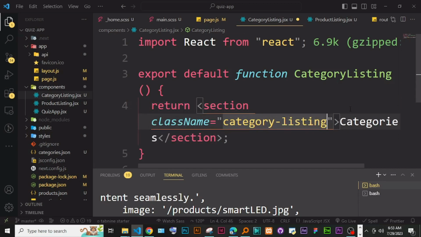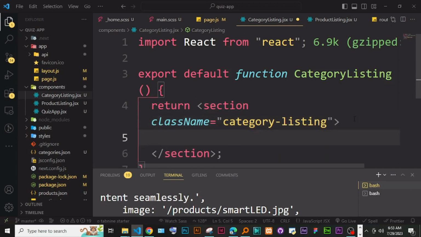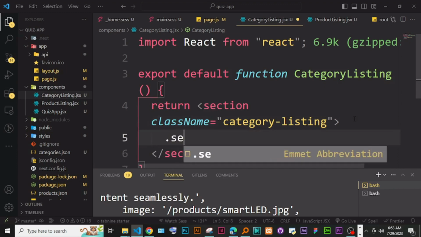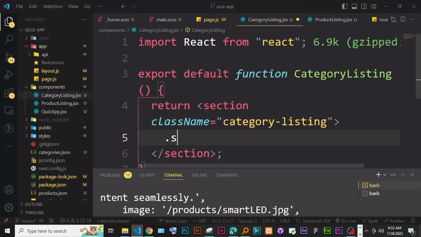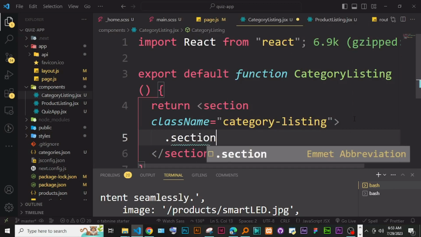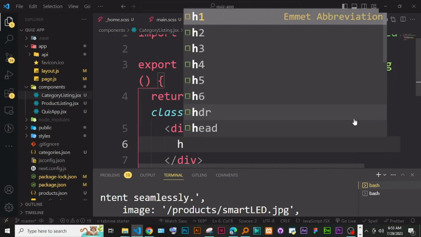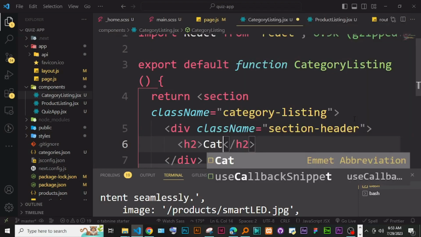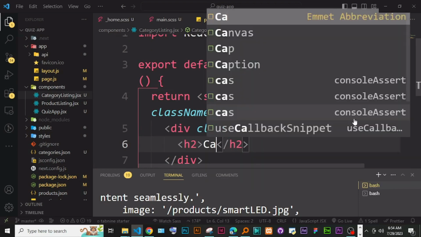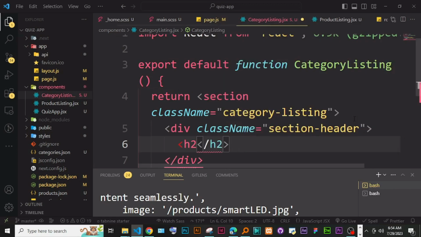just like that. And then inside here, I'm just going to have the header. So you can have section header, dot section header, and inside the section header, let's have an h2, which is going to say categories. Okay, you can just say shop by categories.